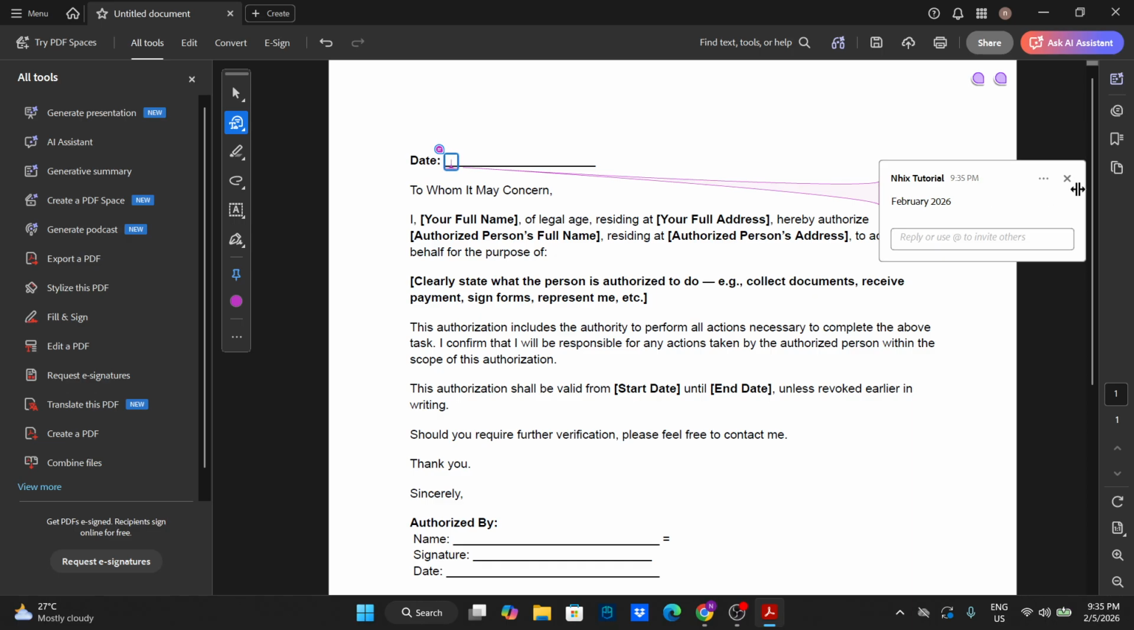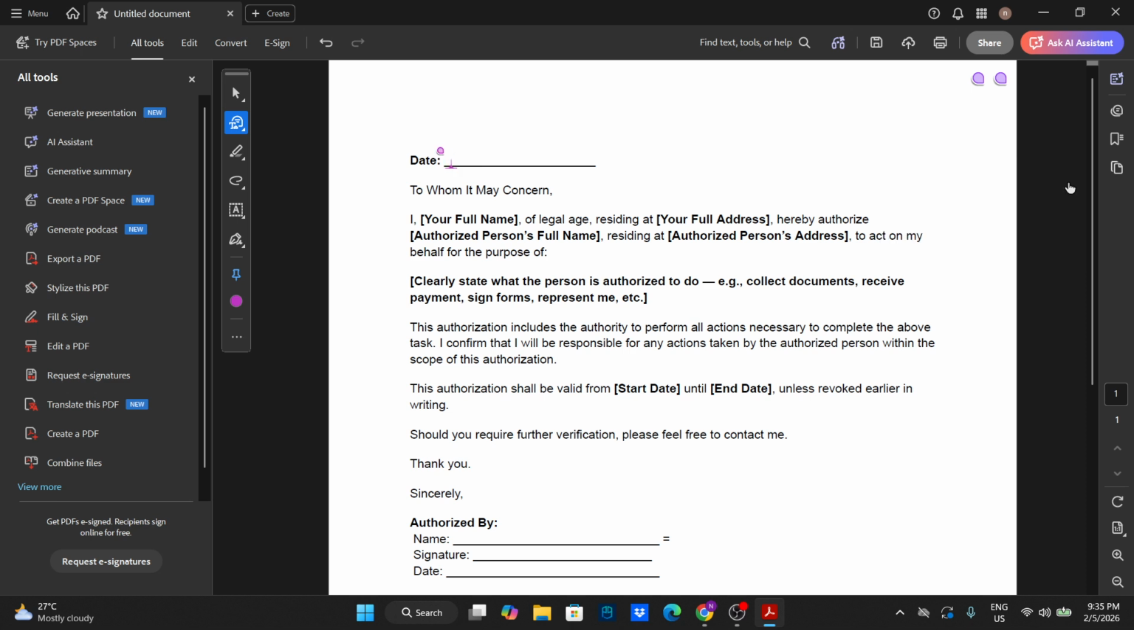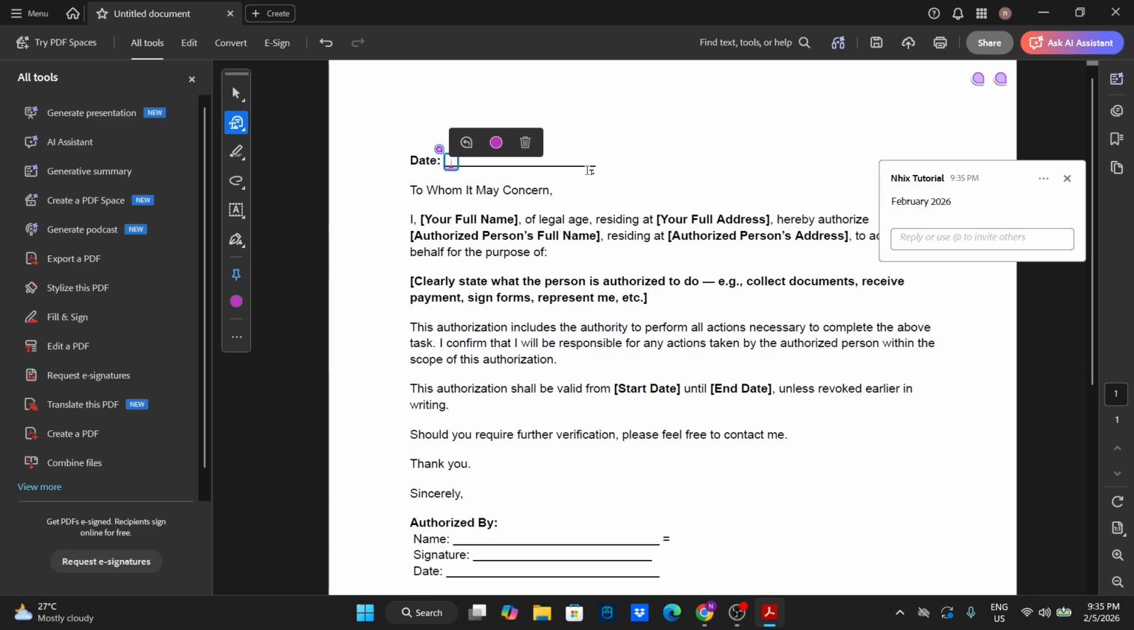That's it. You've added text to a PDF using Adobe Acrobat's Insert Text Comment tool. This method keeps your original document intact while clearly communicating updates or notes to others who open the file.